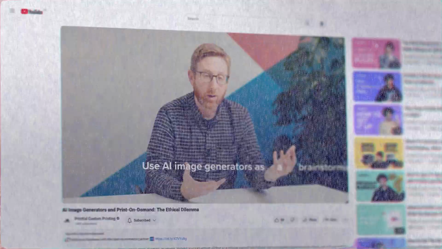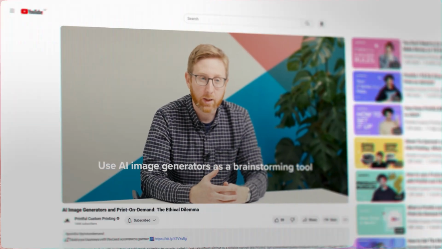As an aside, I want to make it clear that AI can never replace the skill and creativity of human artists. It can be a great tool for brainstorming or one-off designs, but it's hard to keep a cohesive style or brand elements with AI-generated images. If you want to know more about the role AI plays in print on demand, including the ethical dilemma behind AI-generated designs, check out this video where we talk to industry experts.